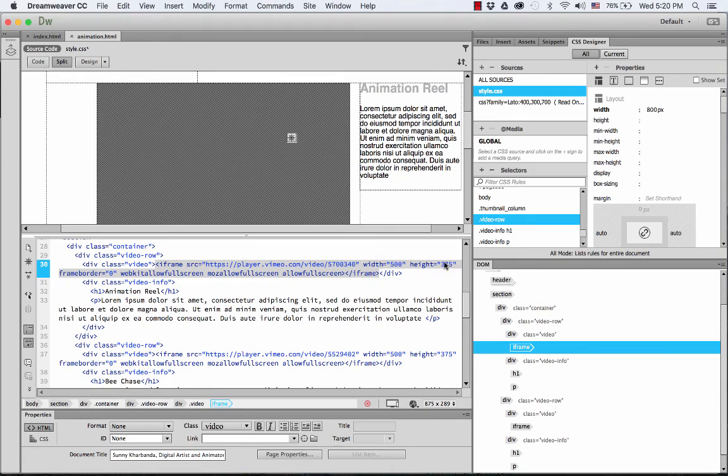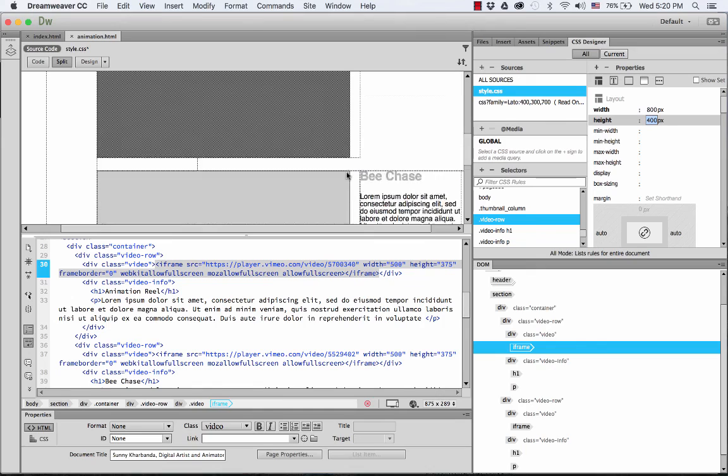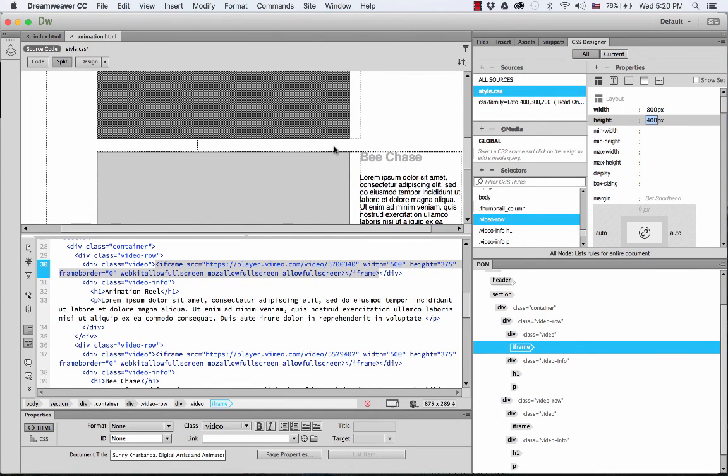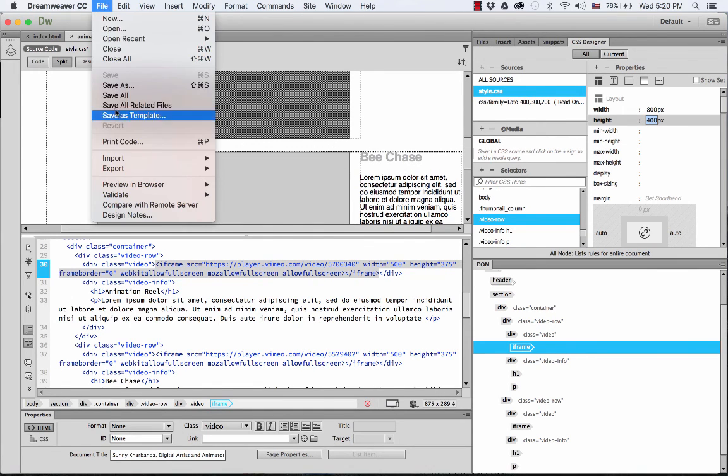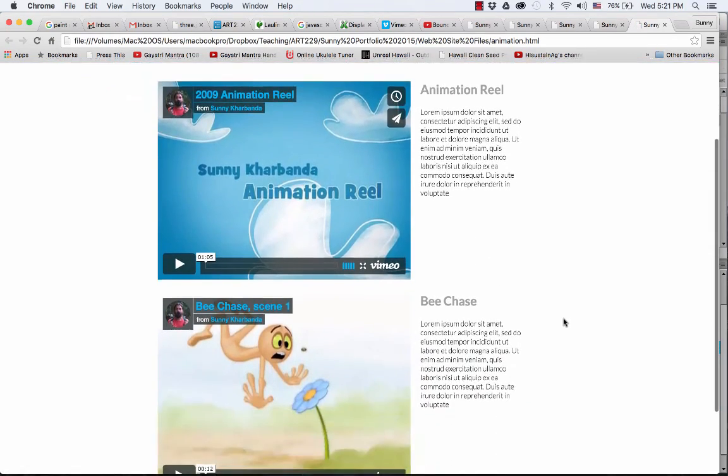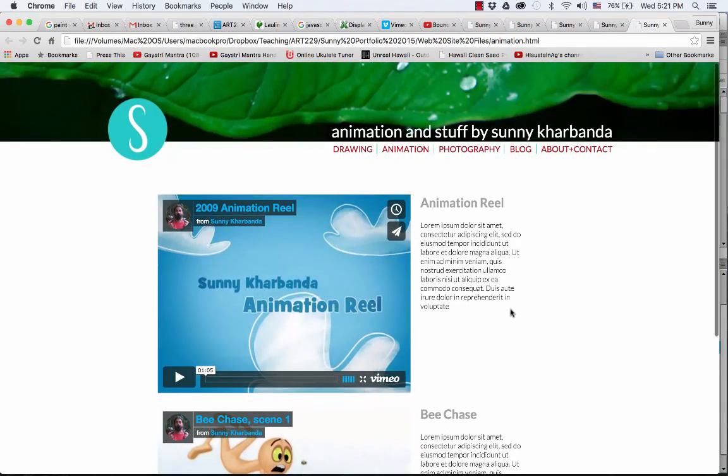So I need to look at my video to decide how much height to assign to my video div. From Vimeo, my video's height is 375 pixels. So for each video row, I can add a height of about 400 pixels. That'll take care of the video and add 25 extra pixels of spacing. Let's see how this looks. And that's much better.